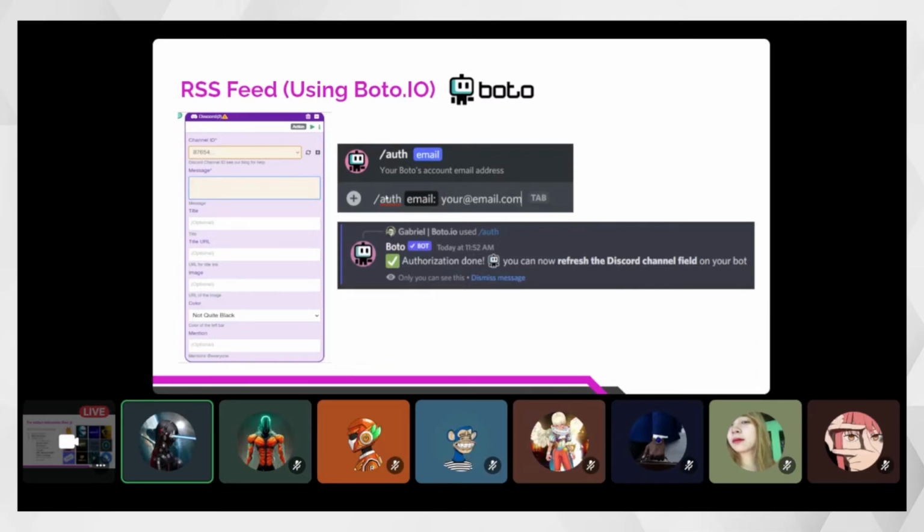So how do you actually do that? Since you created an account in the Boto website, you will just authorize the email that you've used for Boto. If you already added the Boto bot in your Discord, just type this command if you are an admin: /auth and then email, and type your email. Once you type your email and press enter, this prompt will appear coming from the Boto bot. Authorization is done. You can now refresh the Discord channel feed.